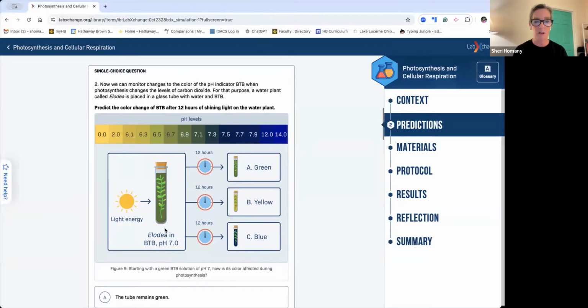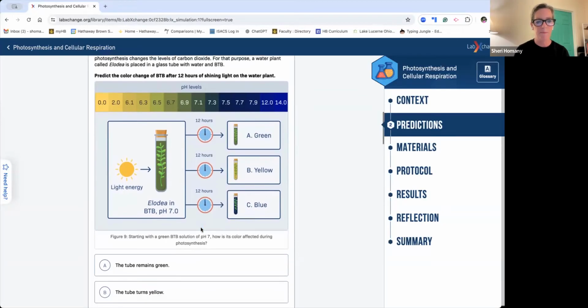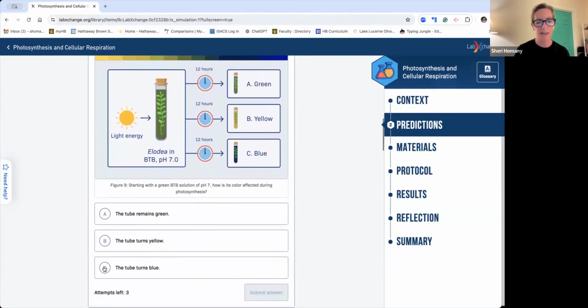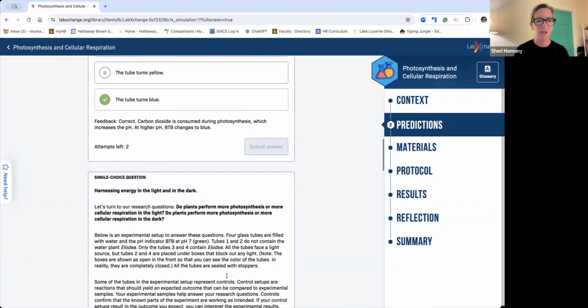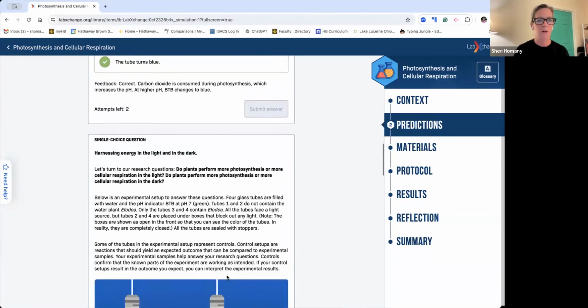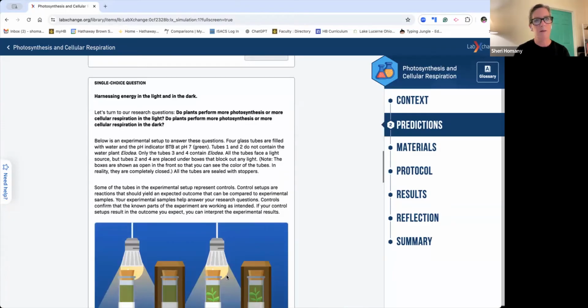So photosynthesis is occurring, the plant is exposed to light. In photosynthesis, CO2 is consumed, therefore there's less carbonic acid formed, lower concentration of hydrogen ions, and therefore a higher pH, so that the color change should be to blue. And select that choice here, submit the answer, and you'll see the feedback. The next question, students are given an experimental design.